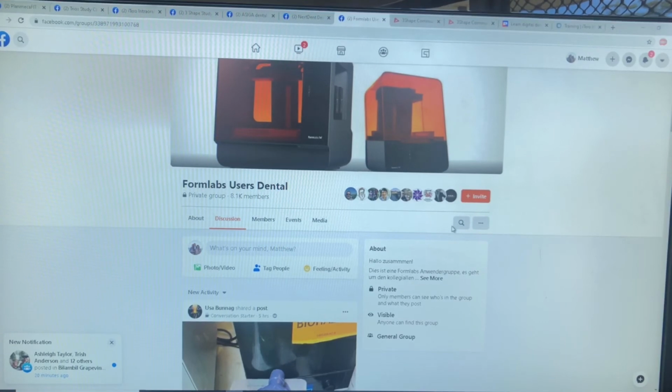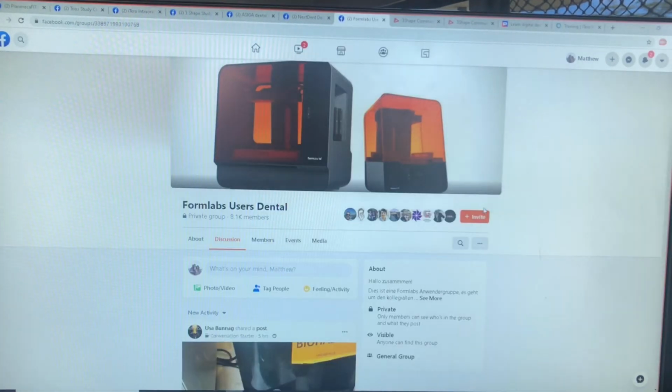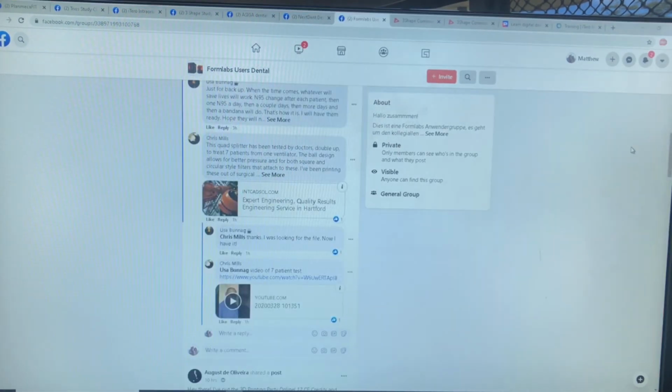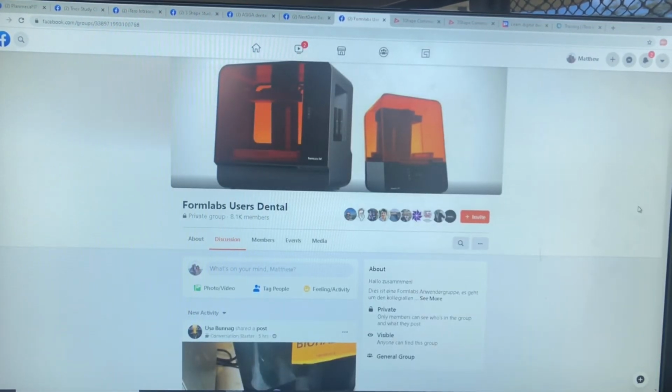Like NextDent, Formlabs have their own page as well. Once again, you can see over 8,000 users worldwide. This is obviously the dental group, so it's aimed at dental rather than just hobbyists. But once again, there's a lot of masks and stuff like that, and heaps of really good information on that one. So for me, they're the pages that I use and go to. There's also a VHF page, a Roland page as well. They're really good pages to jump on.